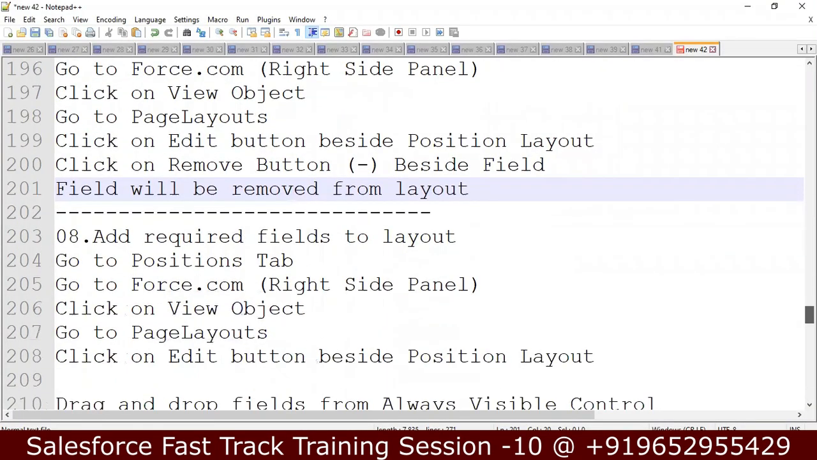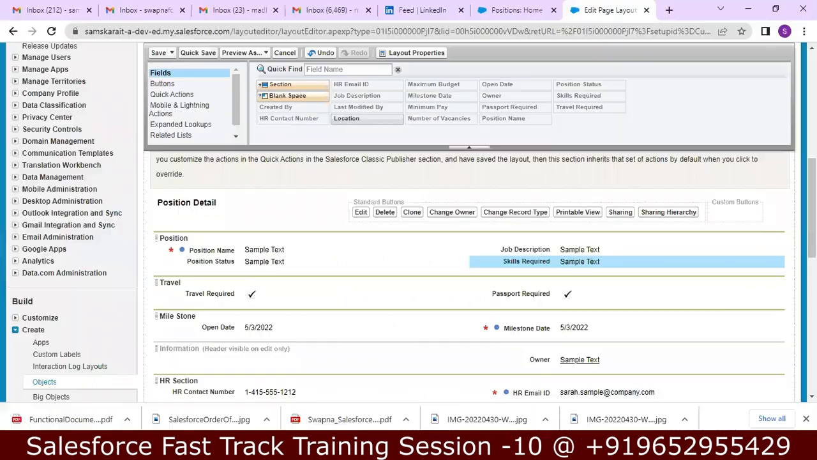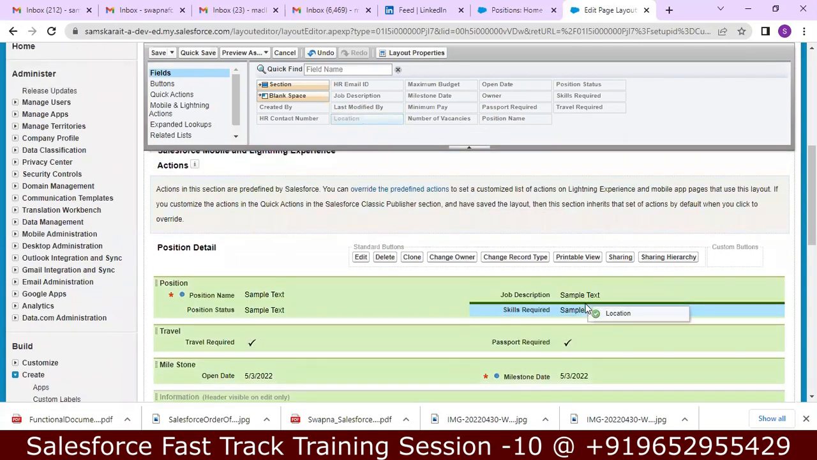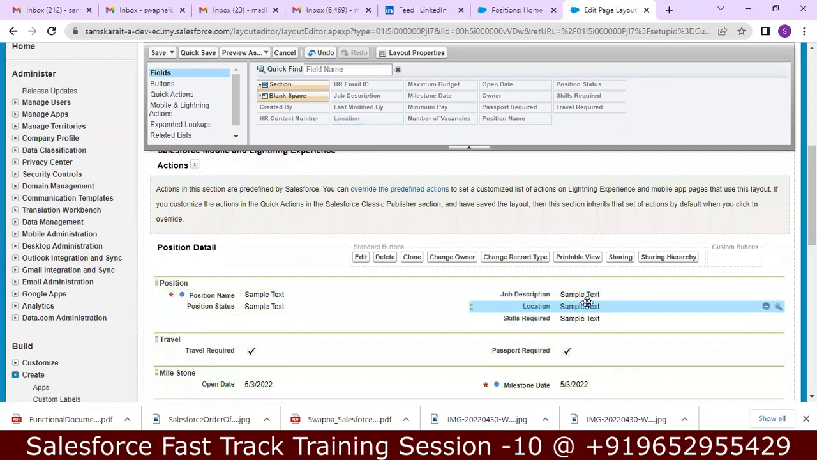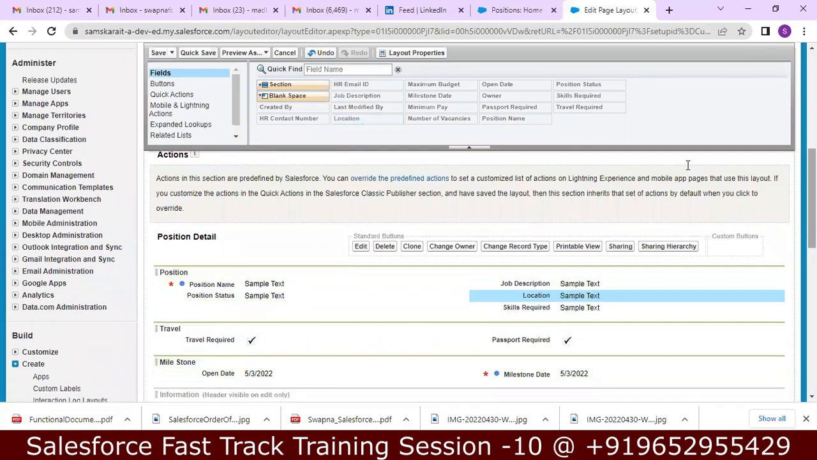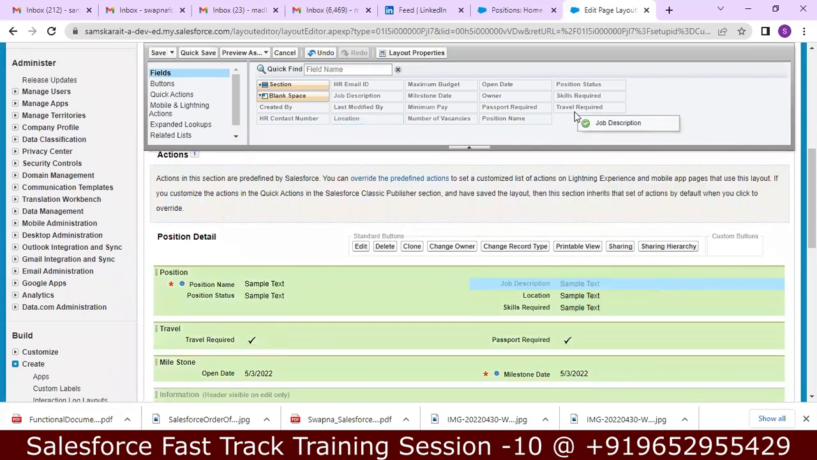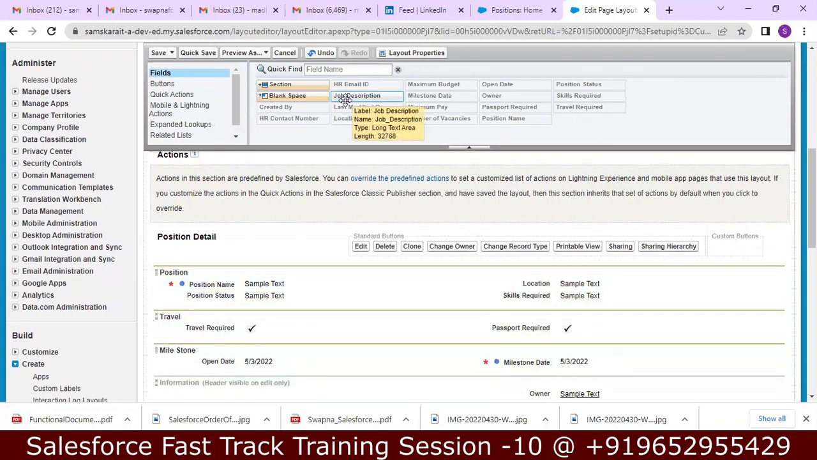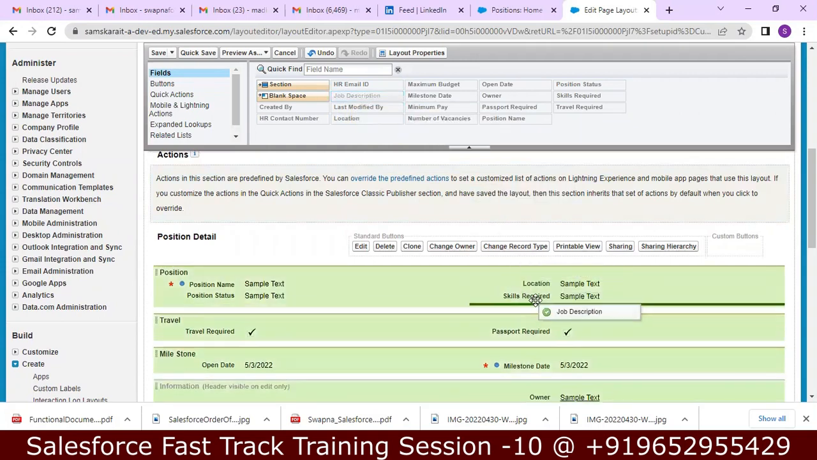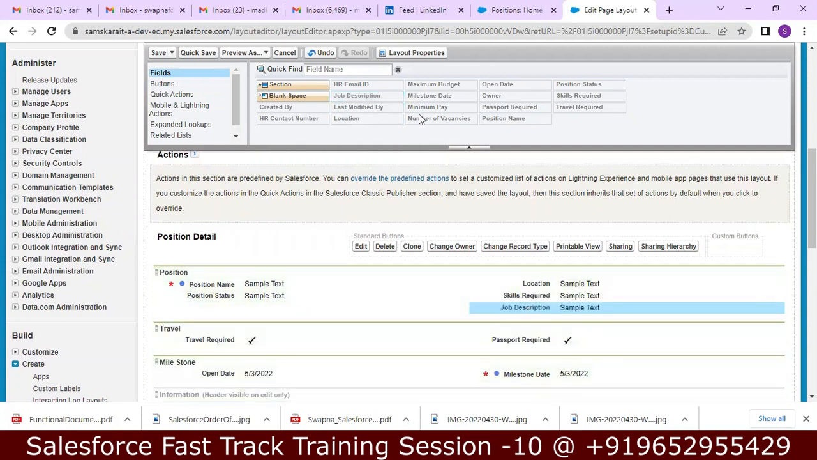If you want to add required fields to the layout, you can drag and drop these fields. All these fields are available. Location is not available in this page layout. Just paste it. All these fields are disabled now. All fields whichever are available in this object are placed in the page layout section. That's why these got disabled. If you remove any one of the fields from this and keep it here, it gets enabled. That field only we can select and place in the page layout. Otherwise we cannot. If you keep this here, then all fields get deactivated.